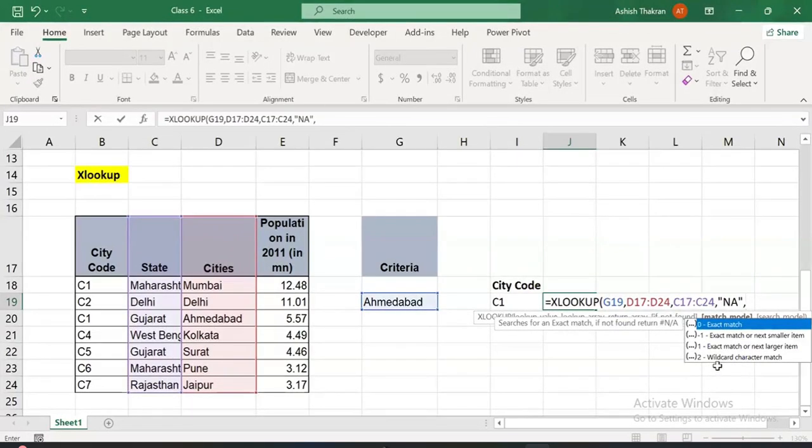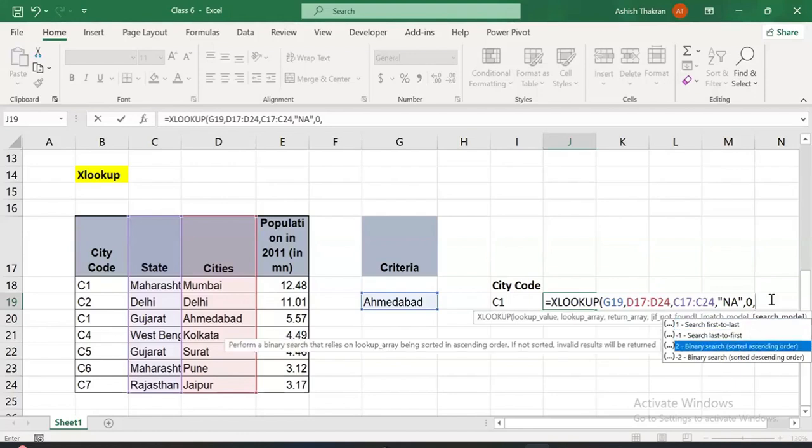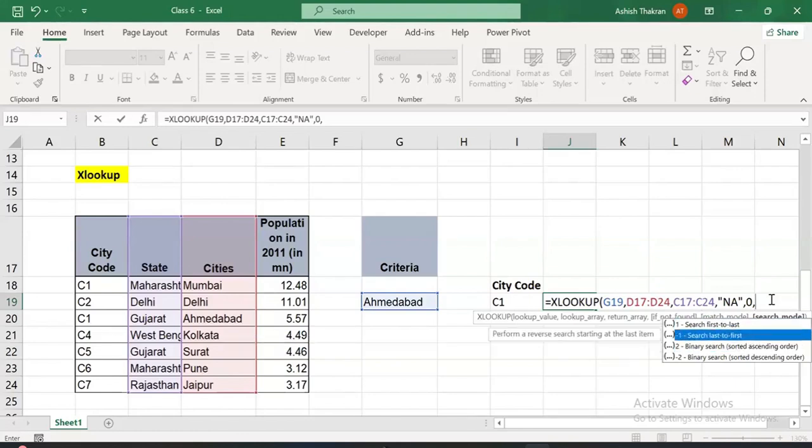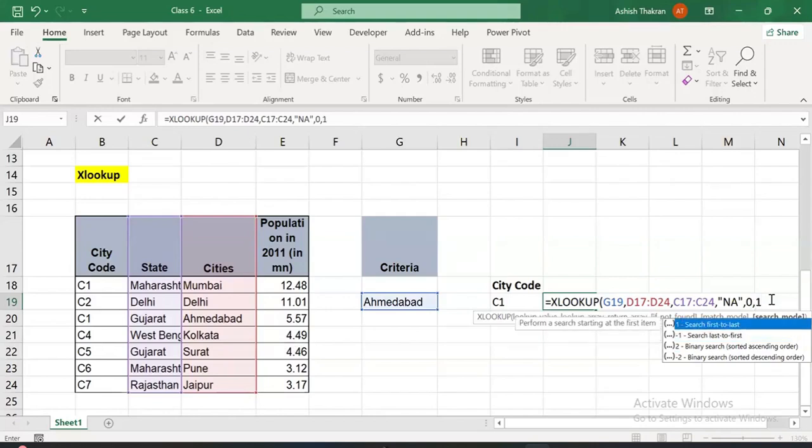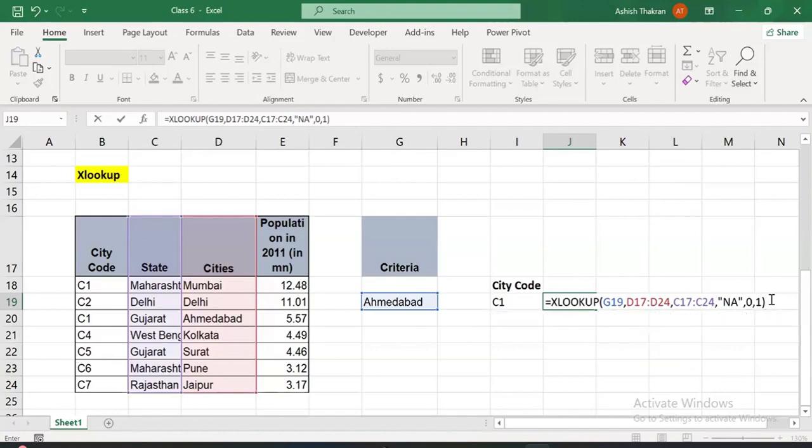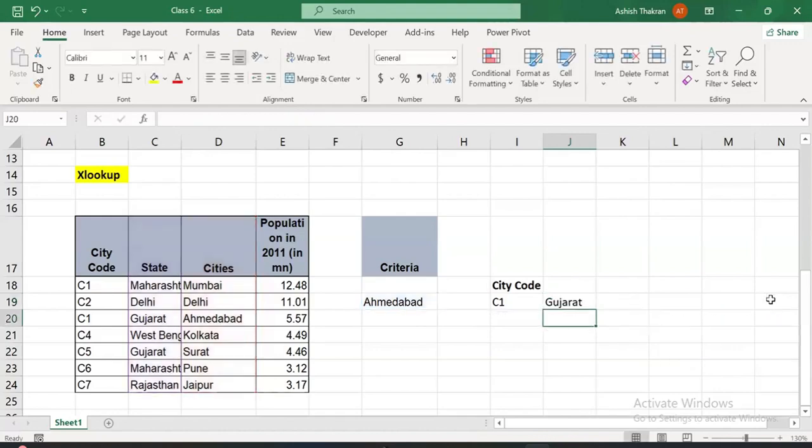Begins with, ends with, contains. That's what wildcard character match is. Okay? So let's say exact match, which is 0. Then whether you want to search from first to last or last to first, that is decided by 1 and -1. Then you have binary search, which I'll discuss later. Let's say I want to search from first to last, so I will say 1. By default, it is first to last only. So these are the arguments of XLOOKUP. Gujarat.